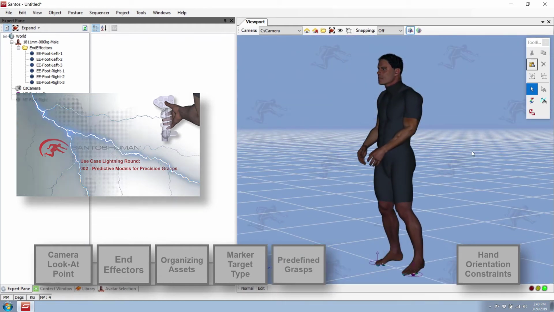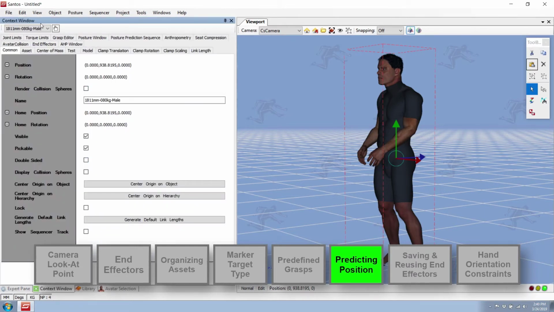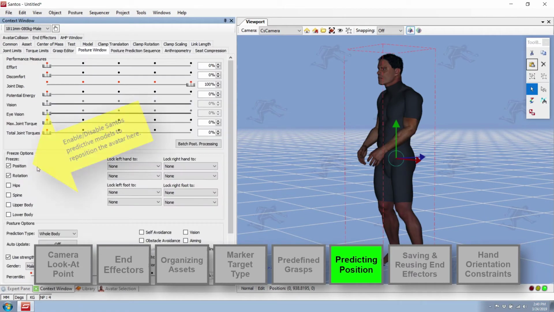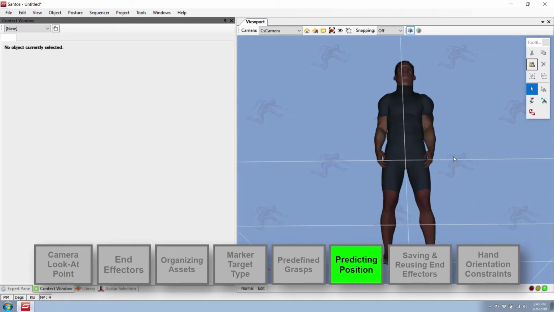The Santos predictive models include the ability to constrain global position, which will allow the models to predict it. This is found within the Posture tab in the Context window. By default, it is constrained, meaning that the models are not allowed to move an avatar's global position when calculating a solution to a defined task. In this segment, it's turned off to make the predicted standing position look more natural.